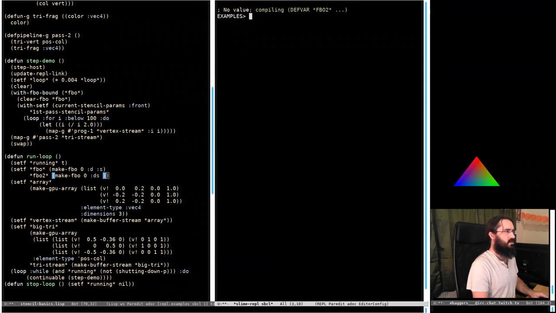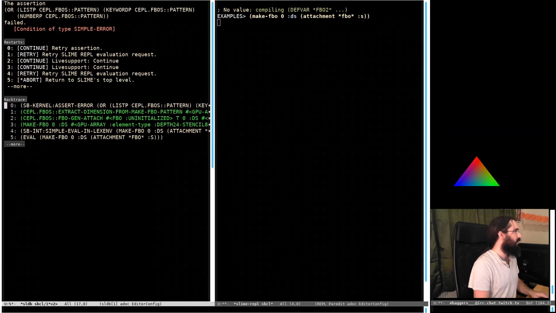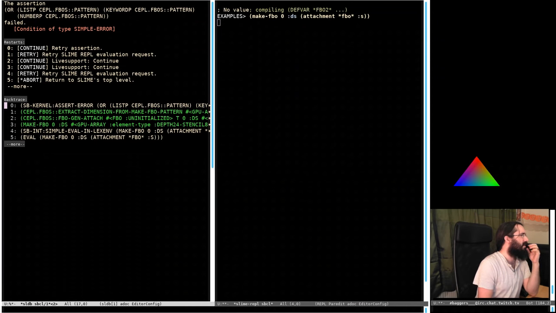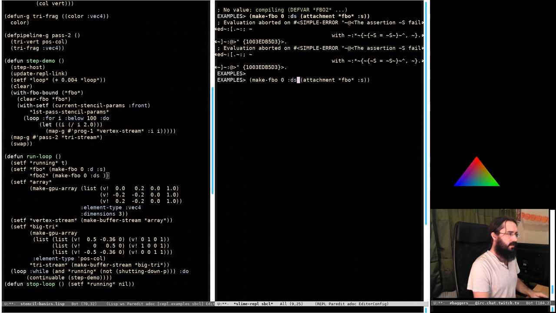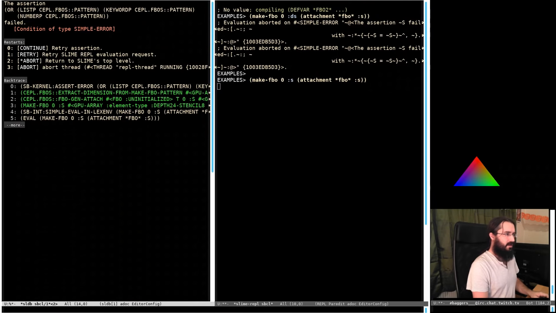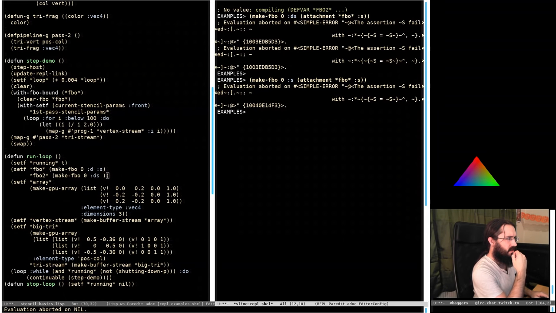The way I want to do it, let's just try out here, is we want to get the attachment from the first FBO, and we want to get the stencil attachment, because it's going to be the same for depth and stencil. Okay, so that didn't quite work. I didn't like that. Okay, expecting a pattern, or that's a really ugly error, actually. That really doesn't help us very much at all. No, I didn't like that. I thought you could just put in other images and it should just work.